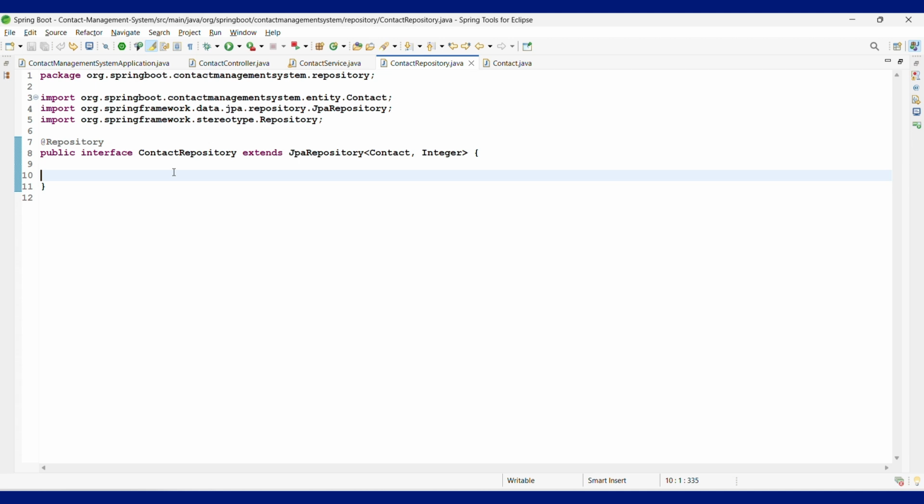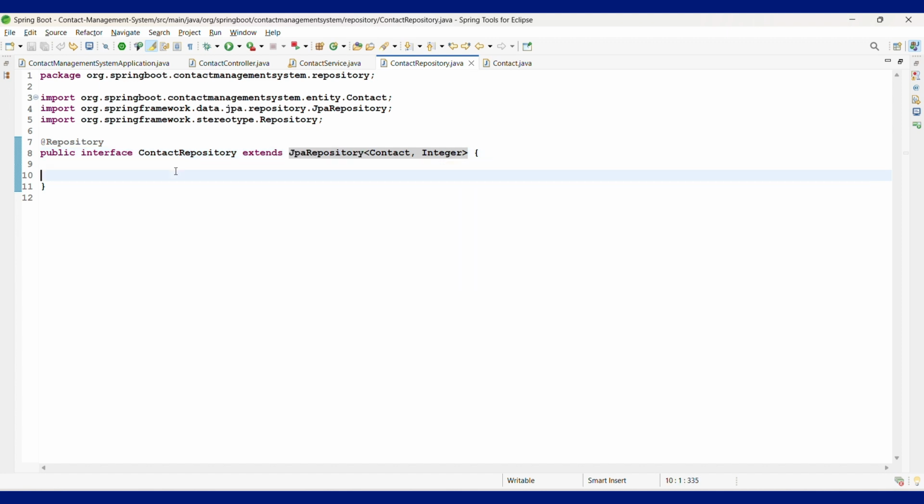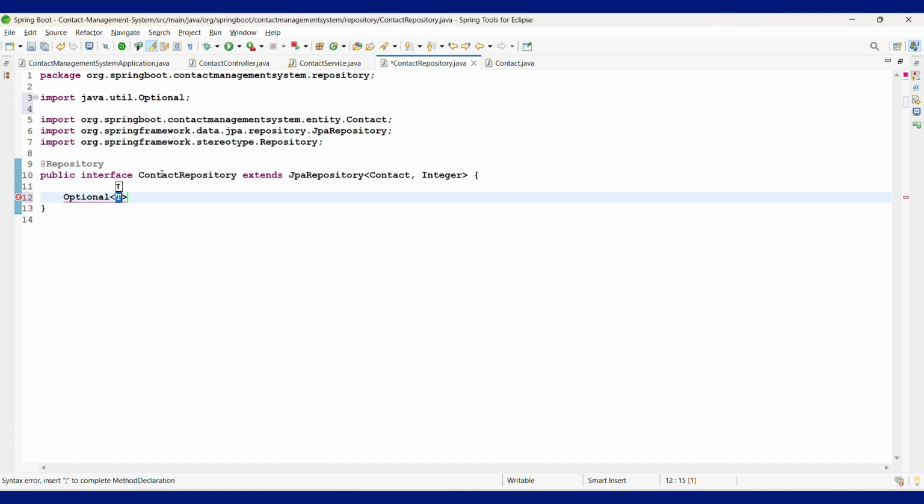In this video, we are going to create a new API called search by phone or email. Okay, how to do that? Because this method is not present in a JPA repository. So how to communicate with the database to get the details or search the phone numbers to get the data? To get that, we have something called Optional.